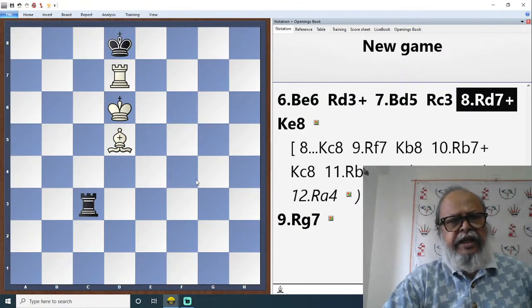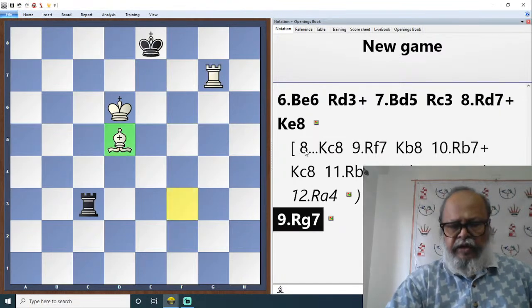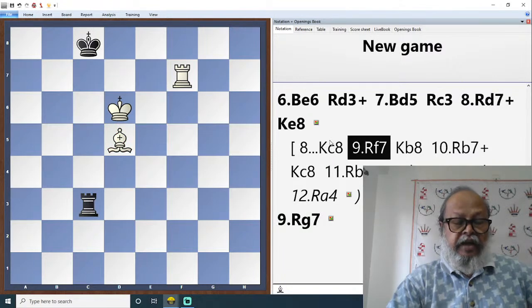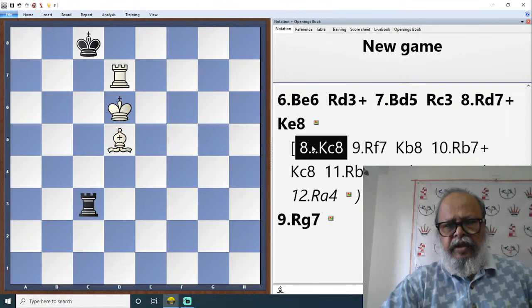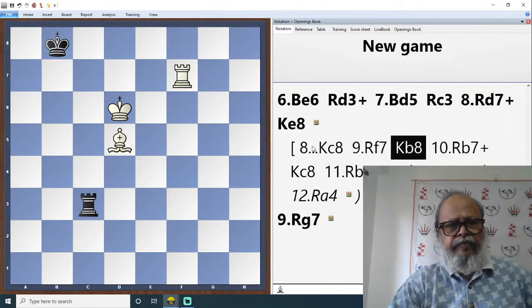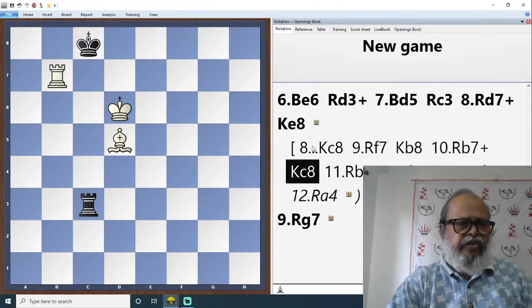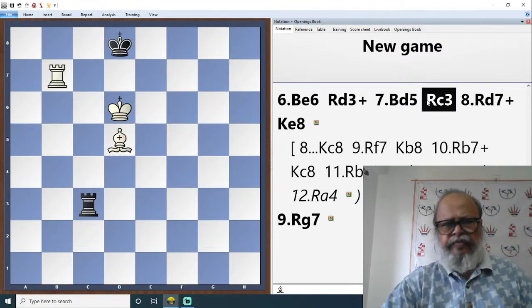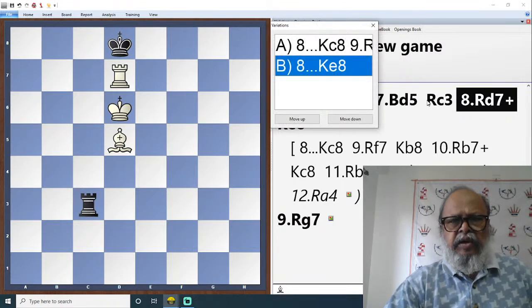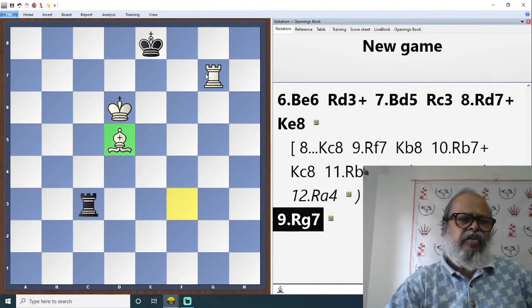Rook d7 check. He cannot go to king e8. So he will go to king c8. But in this case, rook f7 check. Threat. Now he returns king b8. Now rook f7 mate threat, king b8. Now at this point you can come check, force, and then win the game. Or there is another alternative also. Now king c8 loses. Rook g7. Now this is lost.